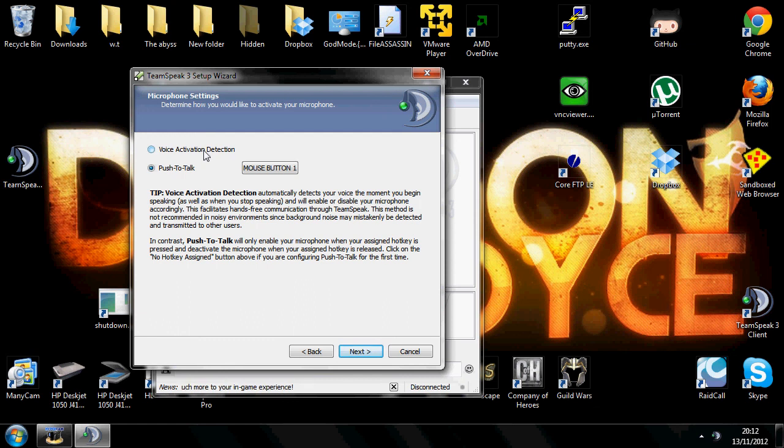You want to select push to talk at this point because we're a push to talk only server. Push to talk means you have to press a button on either your mouse or your keyboard to activate your microphone so you can speak. It stops people playing music, background noise, and all sorts of stuff. So yeah, we're going to click push to talk for this part.